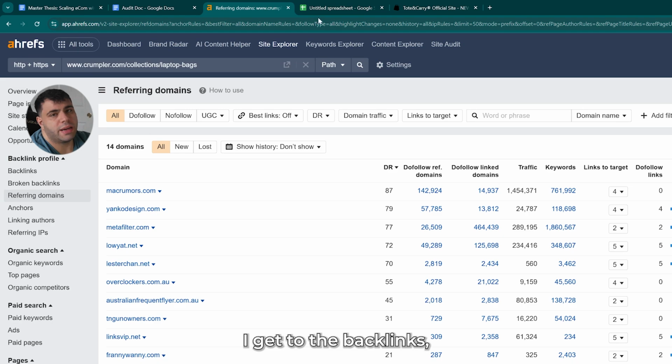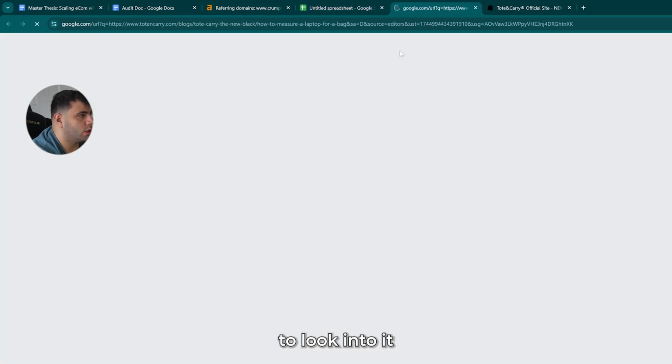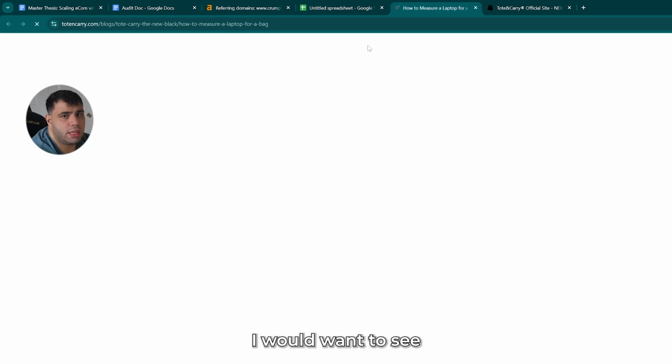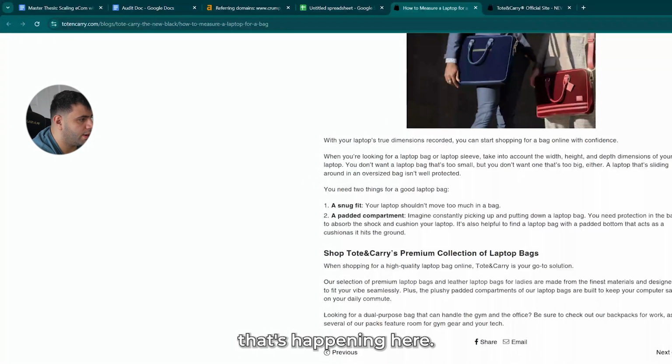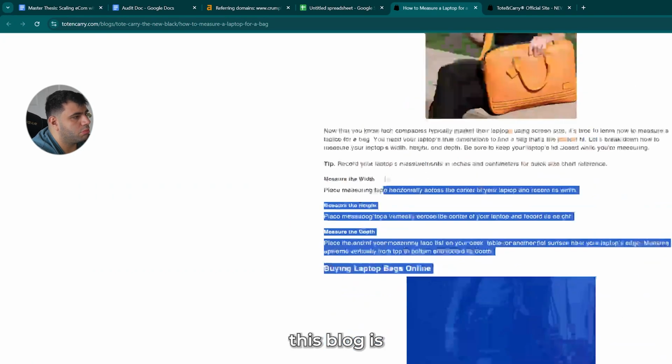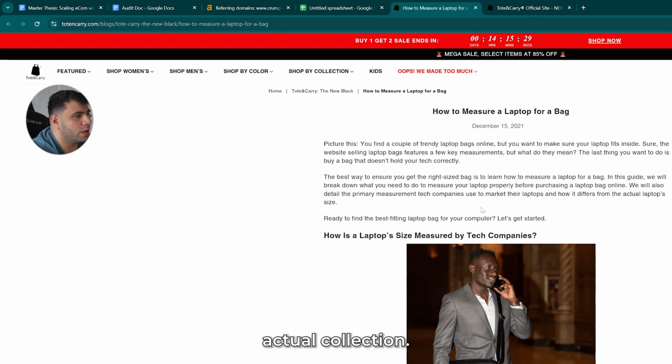Now, before I get to the backlinks, actually, since we have these 3 blogs there, I would want to look into them and see if there are any broken links, any of that stuff that's happening here. As you can see, this blog is pretty much useless because there's no linking back to the actual collection, right? So what that means is there's no link equity being passed on or topical authority being passed on to the collection page because there are no links there.